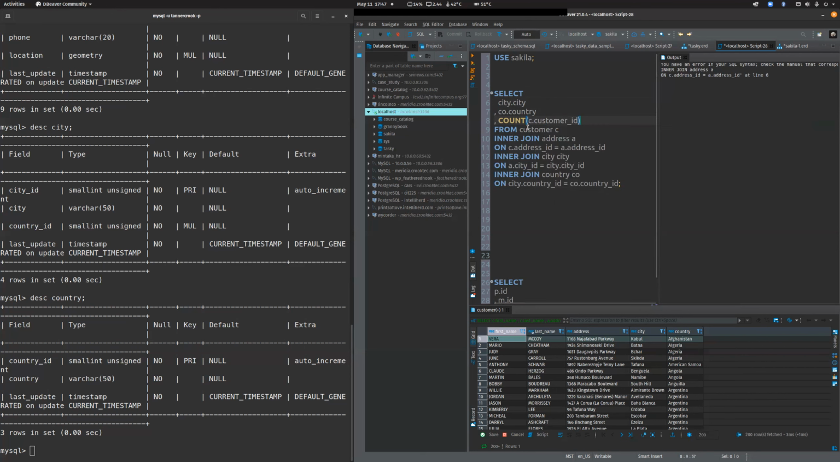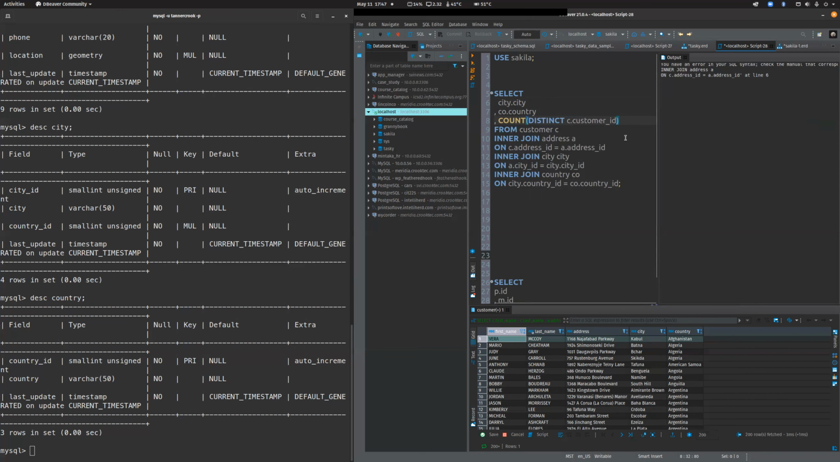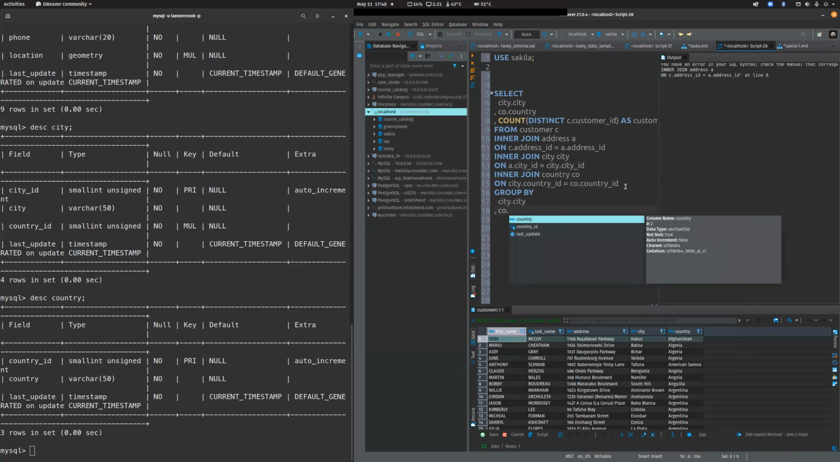We want to make sure we don't count them twice. Not that we should, but just make sure we're going to count distinct customer IDs as customer count. And since we're doing aggregation, we need a group by clause. We're just going to add our first two columns, because we want the count of customers by city and country. So we just add that.